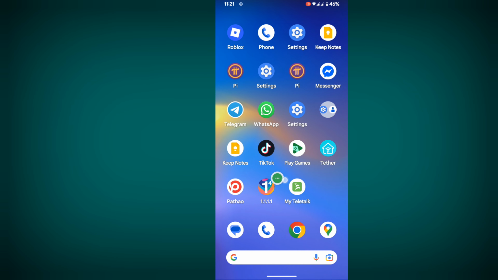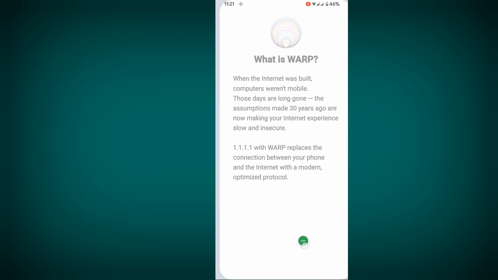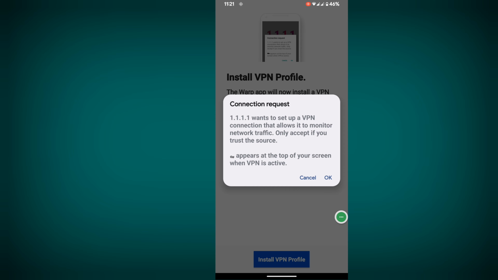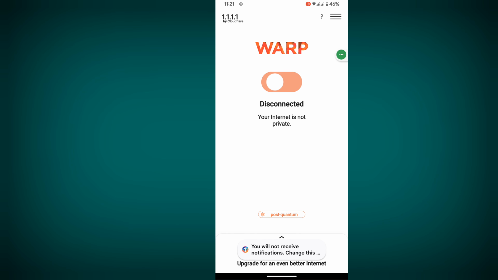Now open 1.1.1.1 VPN app, click on next, accept, install VPN profile, okay, not now, disconnect, connect.